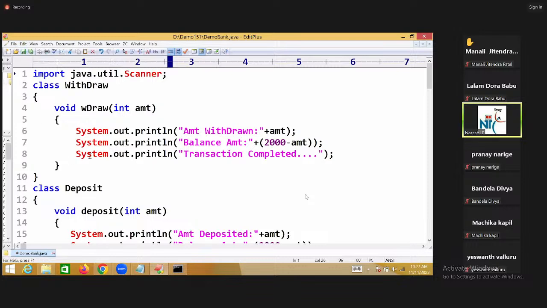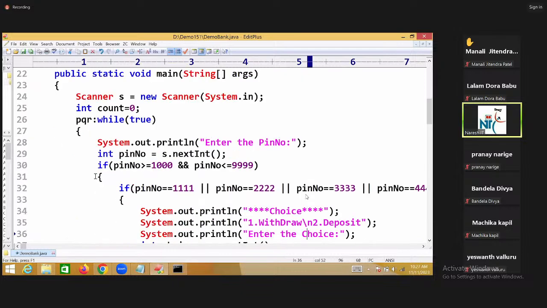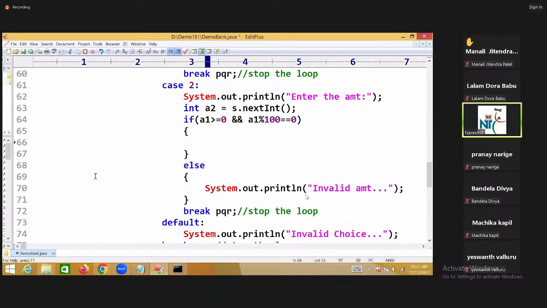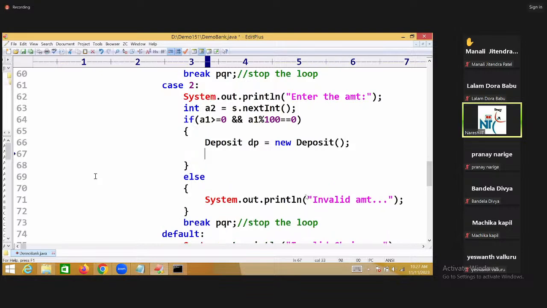So create an object for deposit here. Deposit dp is equal to new deposit. Call the method dp.deposit of amount. So let me run this once.